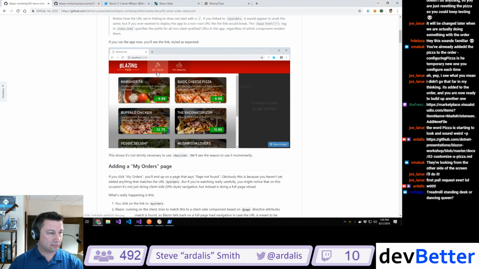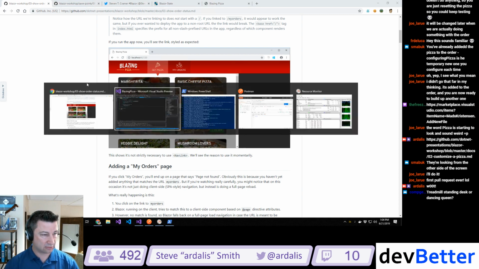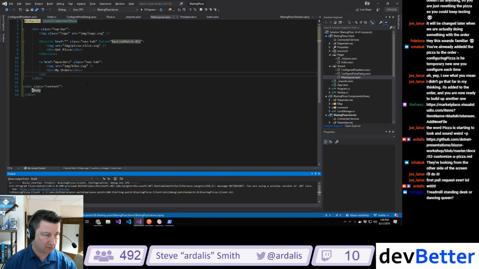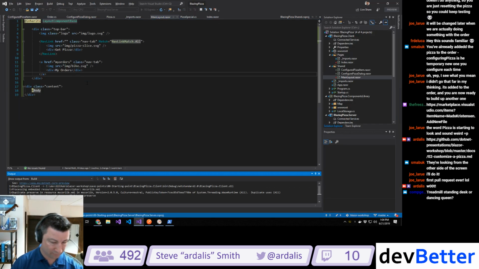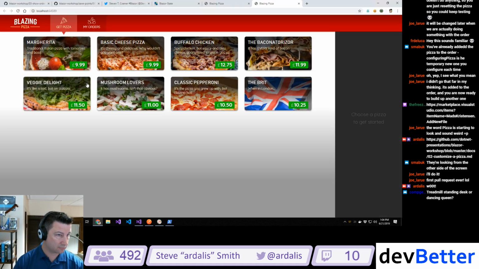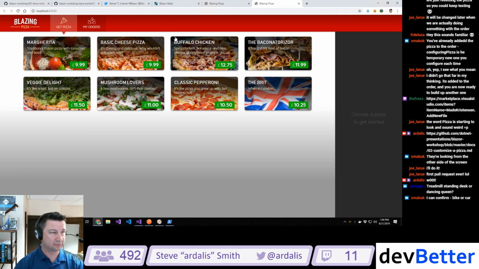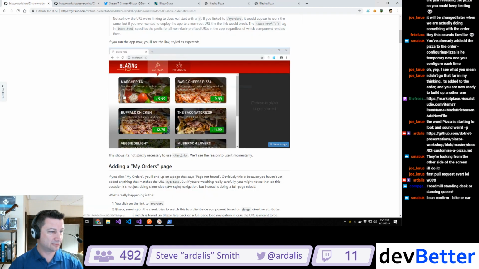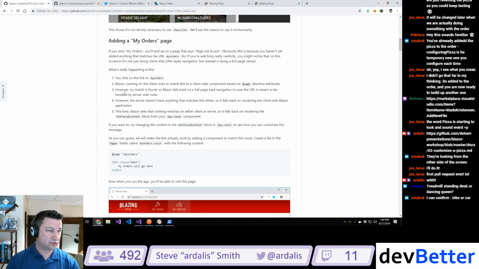If you run the app now, we should have that thing. Alright, let's try it. Whoa, there you go, button. Nice little CSS effects. This shows it's not strictly necessary to use NavLink. We'll see the reason why we want to use NavLink in a minute.